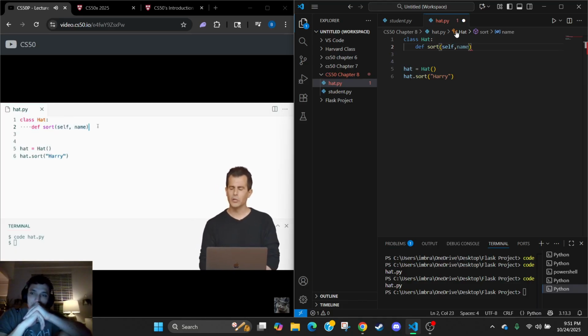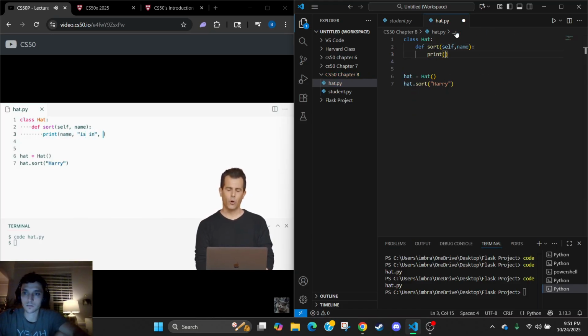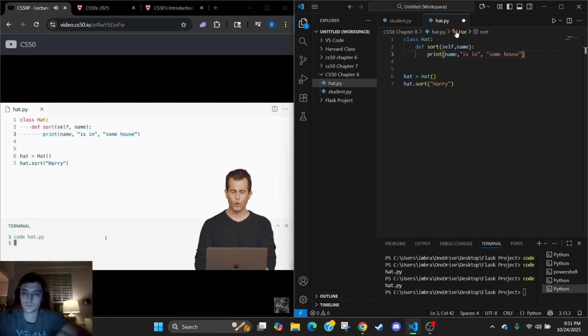All right, what do I want to do? Well, let's go ahead and do something like this. Print this name, how about name is in some house. I'm going to again use some placeholder code for myself because I'm not quite sure how to finish implementing this sorting hat. But I think that's enough to just test where my code is at now.